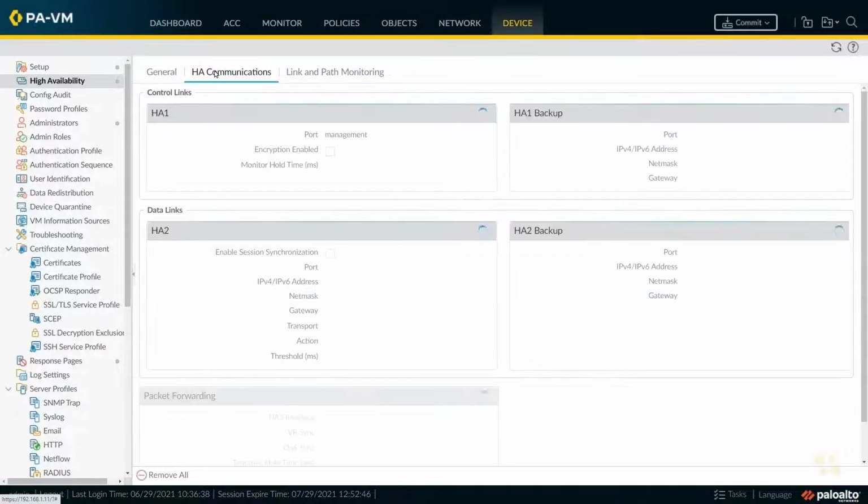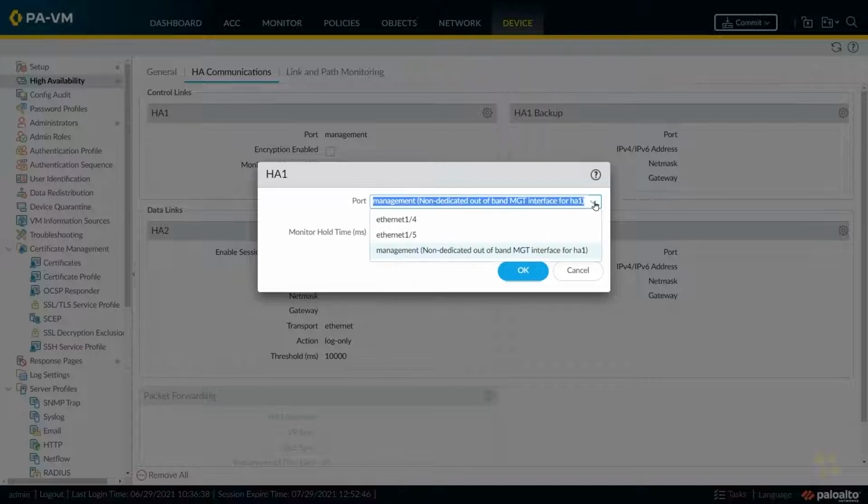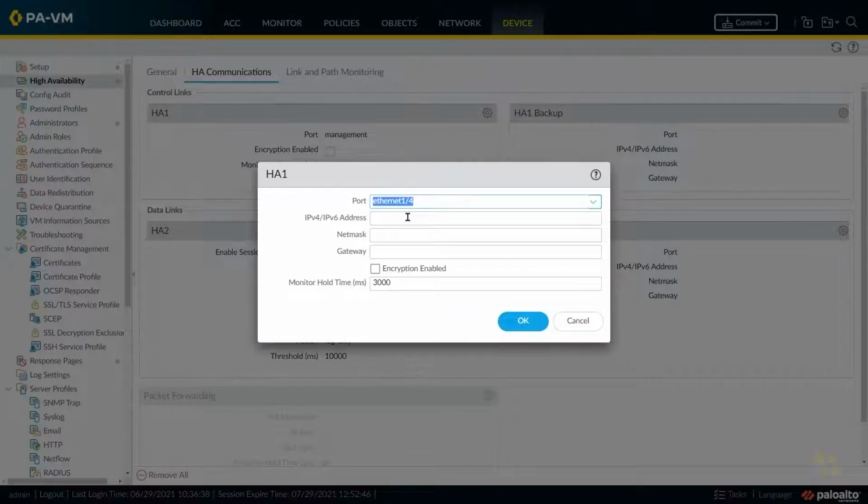So the second tab here, under Device, High Availability, and now under HA Communications, we're going to specify the details for HA1. So we'll click on the gear to configure the details for that interface. And by default, it says, hey, you want to use the management interface? Which is perfectly fine. You could, but we already carved out an interface just for that purpose. So let's go ahead and use 1/4, and then we'll use the management for the backup heartbeats, which would be great.